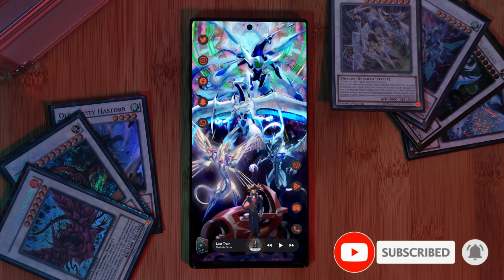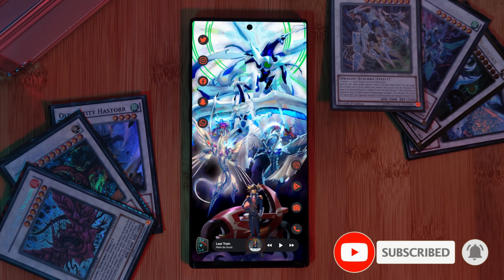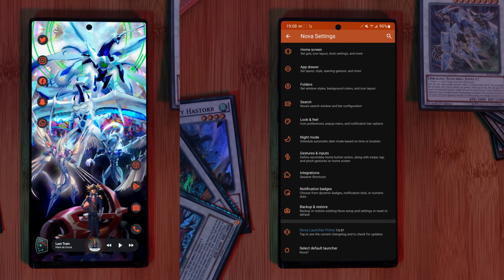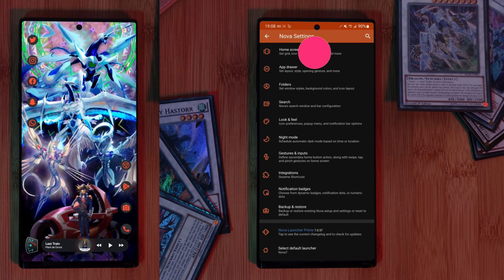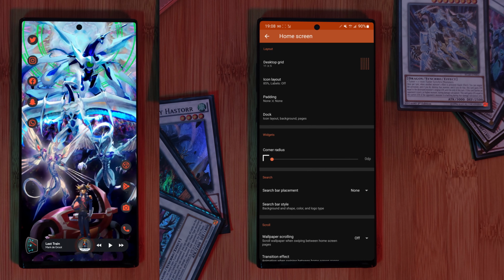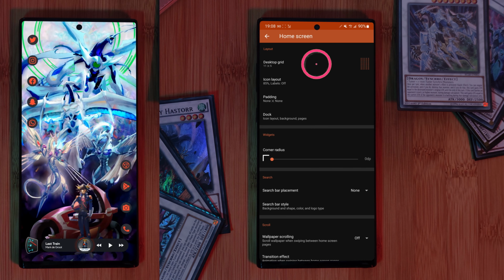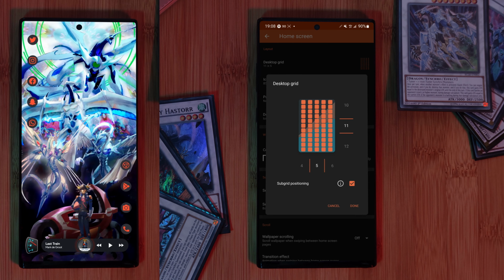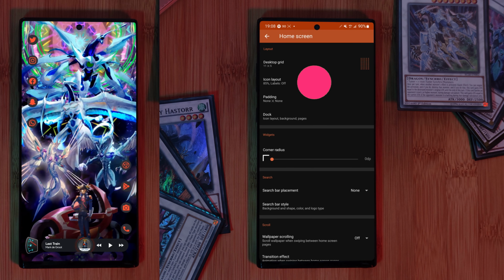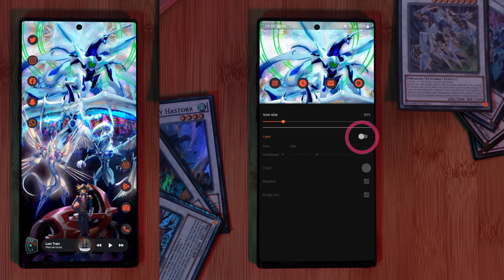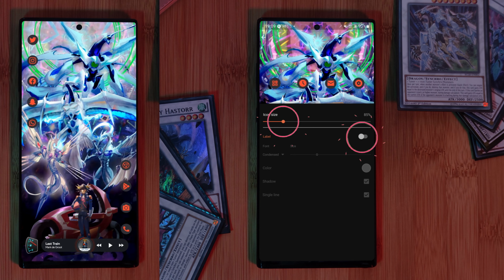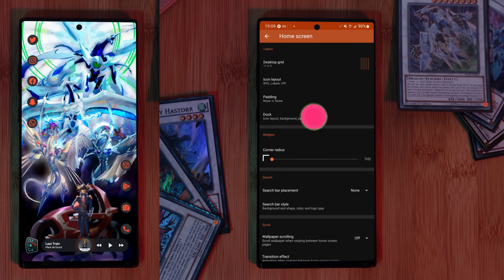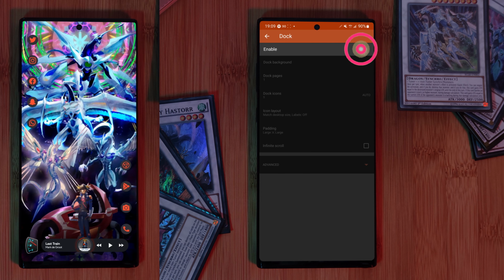So now that we have that out the way, let's make a couple more changes within Nova Launcher to get this comfy icon set up. So just head into the home screen section, and starting right at the top with the desktop grid, we want to set that to 5 across and 11 down. After which, for the icons themselves, we're first going to turn off their labeling and then decrease their size. Now, as for our home screen dock itself, make sure to head into it and disable it.